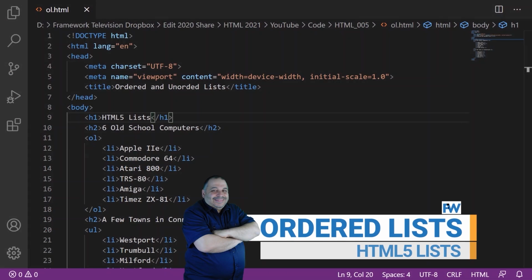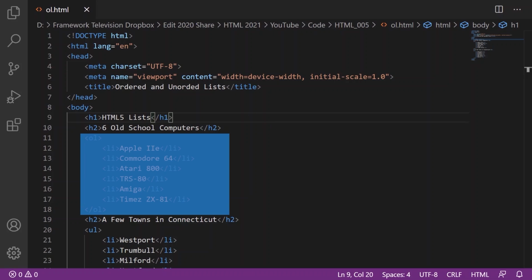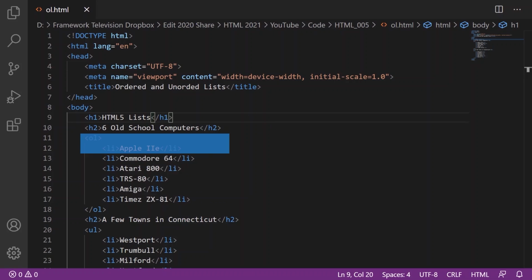Of course, we have our standard document structure, and inside the body we have an H1 for the most important header on the page, which says HTML5 lists, and then an H2 that labels the first list, which is 6 old school computers. Technically, you should use an ordered list when you have a specific number of something. Here we have 6 old school computers.